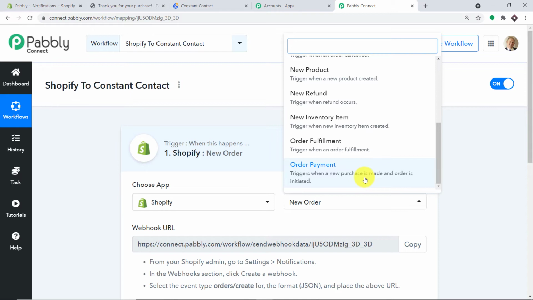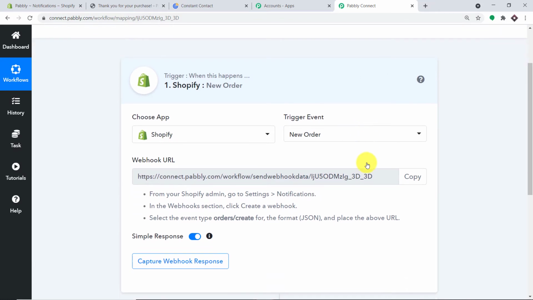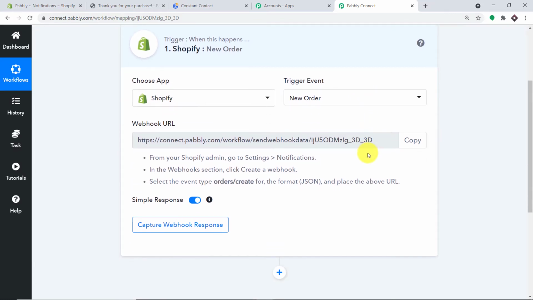Now in case you want more triggers of your choice, you can make a request to our team at admin@pabbly.com to custom build a trigger event for you. But at present, I just want to send the data when a new order is made in Shopify. So basically, the essence is we are just trying to integrate Shopify to Pabbly Connect.